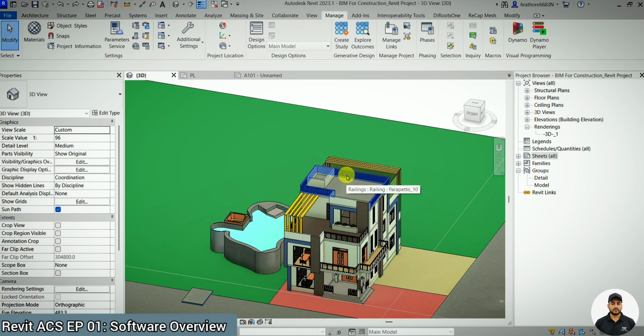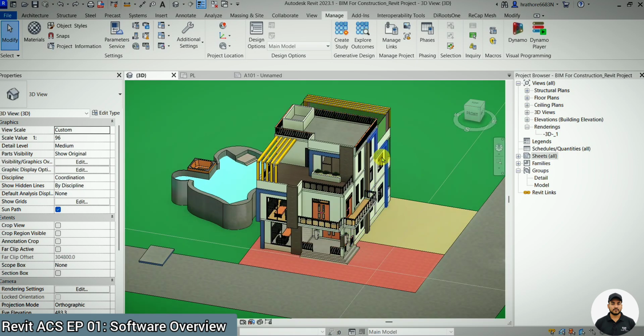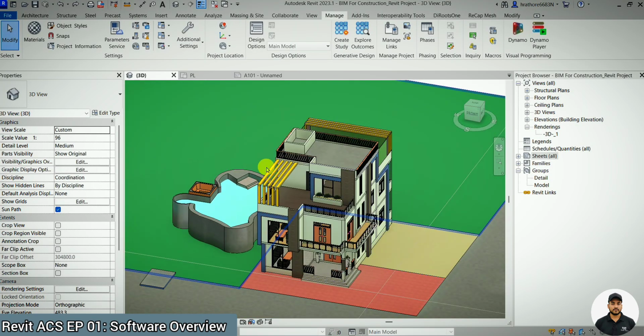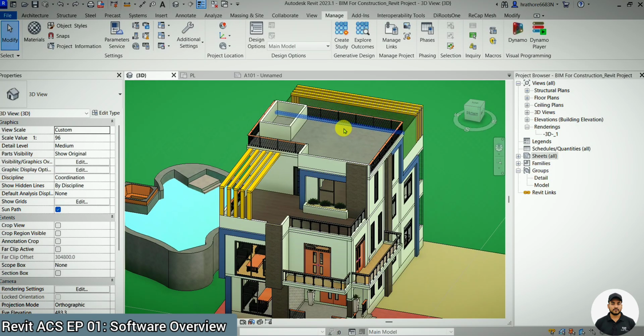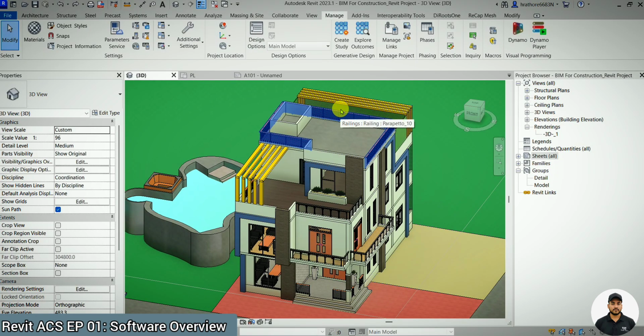So this first episode is the basic overview of the full Revit architecture features, and whatever Revit architecture tools you are going to use will be very useful in the upcoming videos.